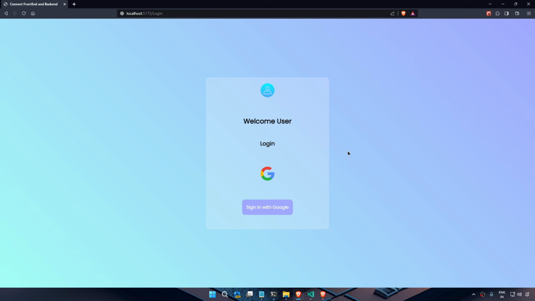As a sum up, in today's video, we have learned how to connect the front end and the back end using Google Authorization, using the Firebase, and also learn how to design this beautiful web page.